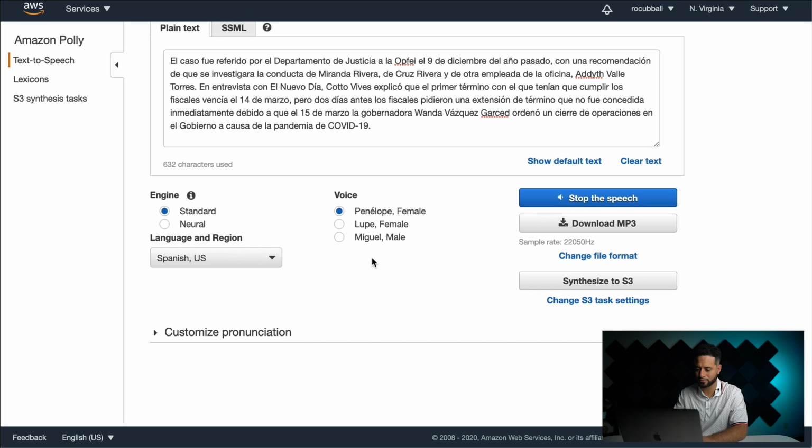Now, when this says Spanish in the US, I'm assuming it means Spanish that, of course, is spoken in the US, but also Latin American Spanish.